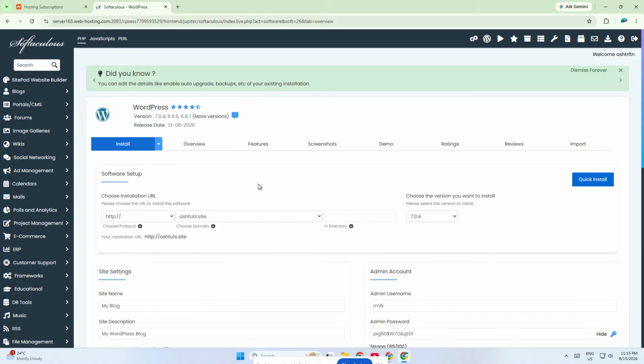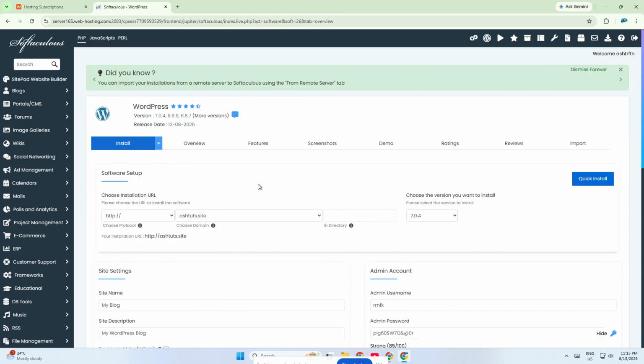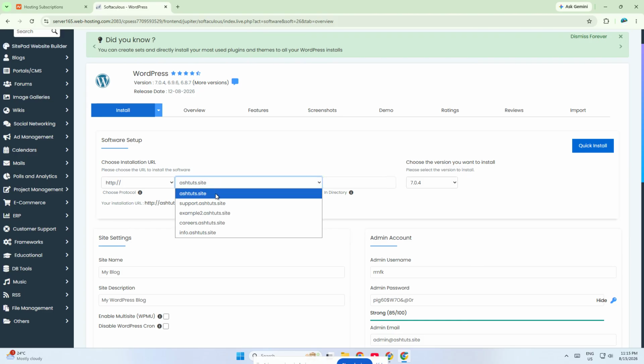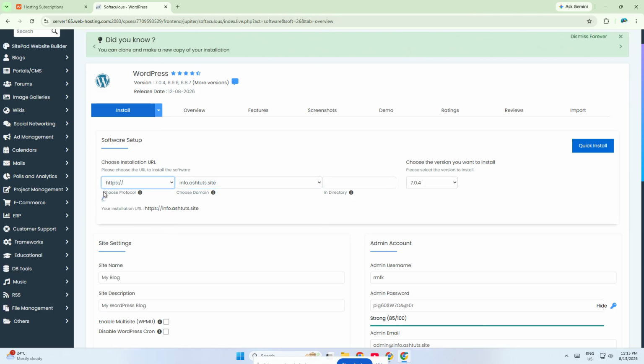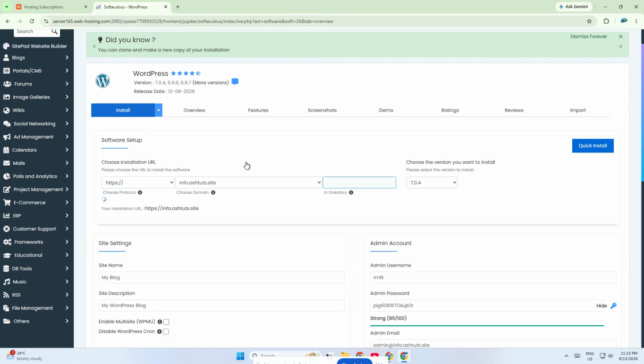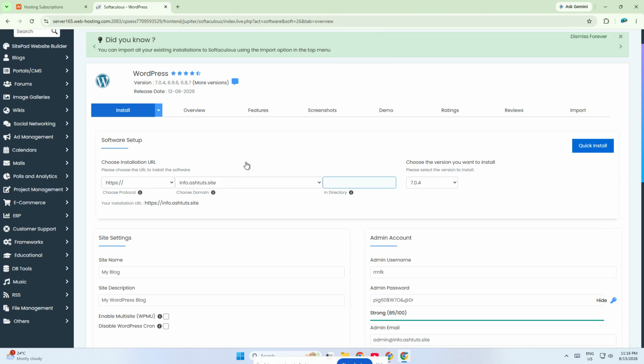Now you'll reach the main installation form. The first thing you need to check is the installation URL. Under Choose Installation URL, select your domain from the drop-down list. This is important because you want WordPress installed on the correct website. Next, make sure the protocol is set to HTTPS, not HTTP. Choosing HTTPS helps secure the connection between your website and your visitors, and it's the better option for trust and SEO.